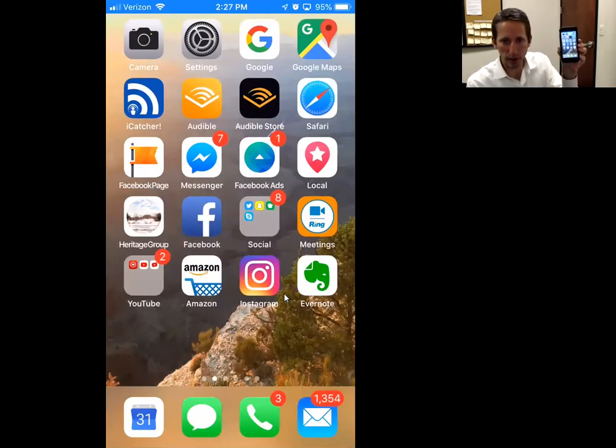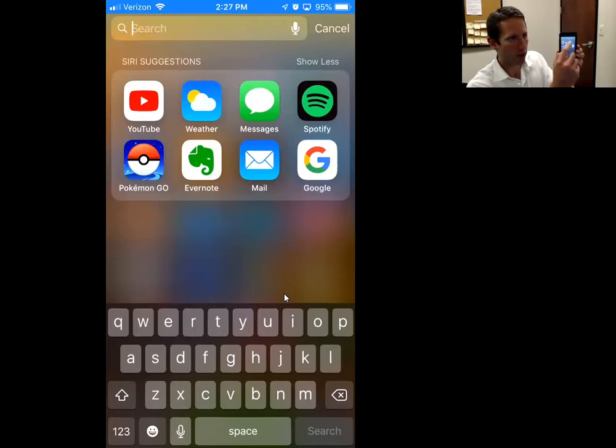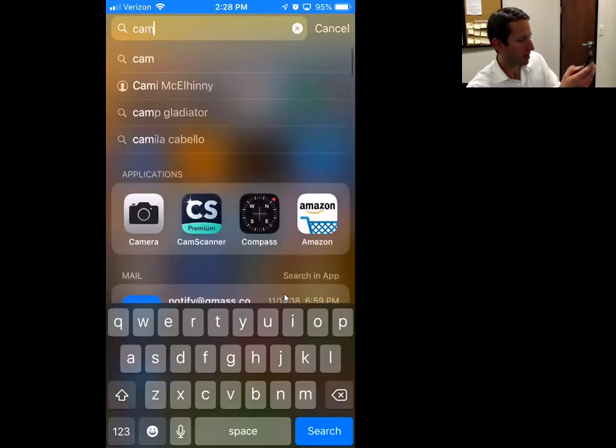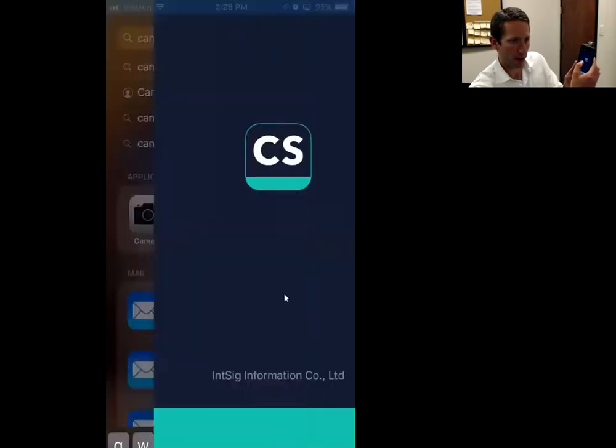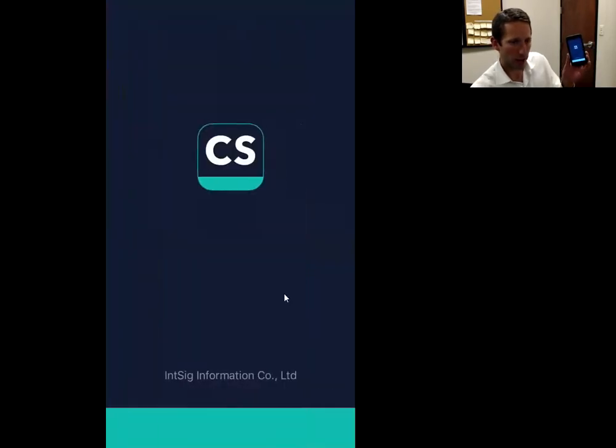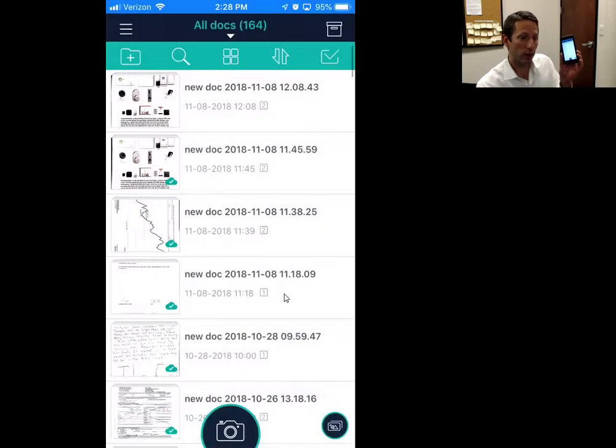So I've got my phone here. If I just take this and swipe in the middle of the screen, then this search thing comes up top and I just type the word C-A-M. CamScanner is going to pop up. I click that and now it's starting. So wait for that to load. Here we go. Now I'm going to click this picture icon at the very bottom.